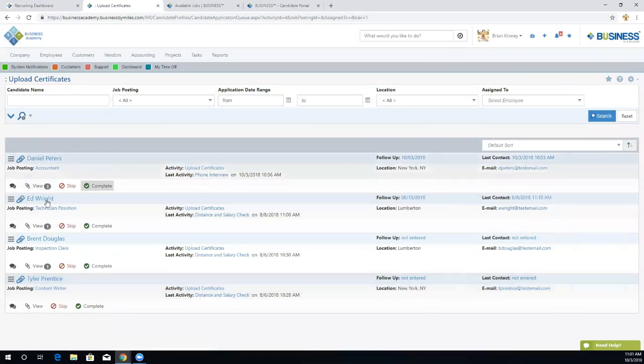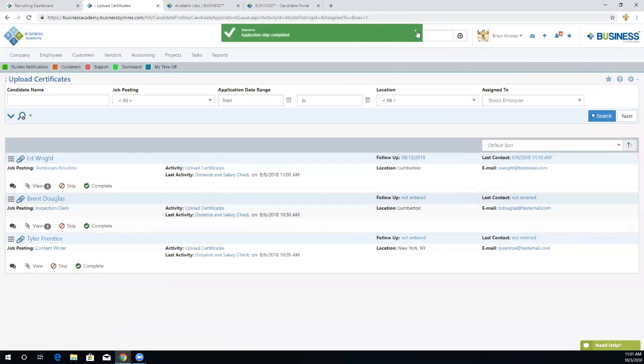And if I click close, I can either choose to message the candidate. Possibly there's an error with something that they uploaded. I can skip the step, or I can complete the step. Now here I'll choose complete. And because we just completed that step for Daniel, as he did upload those documents as we requested, he's removed from the step within our recruiting dashboard.